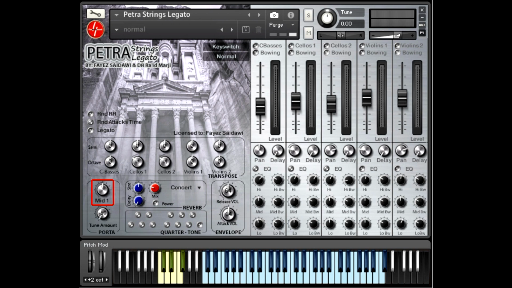Here's a phrase with the default mid speed. Now I'm gonna adjust the speed to the maximum and play the same phrase. Now I'm gonna turn off the Portamento and play the same phrase. Now I'm gonna turn off the legato.